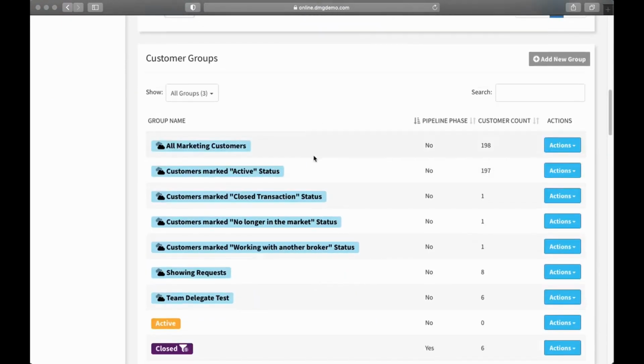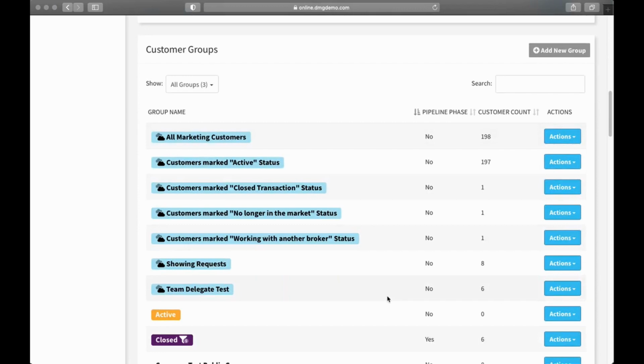The next piece we have here is customer groups. So this will lay out all of your groups. Now all of these blue background groups are the virtual groups. So these are groups that the system has created for you, either because the company's created a virtual group that you can use, or because you just have customers of a certain status. So you can see customers marked as active status. So those are all the customers where my status is set to active. It automatically builds a group for those.